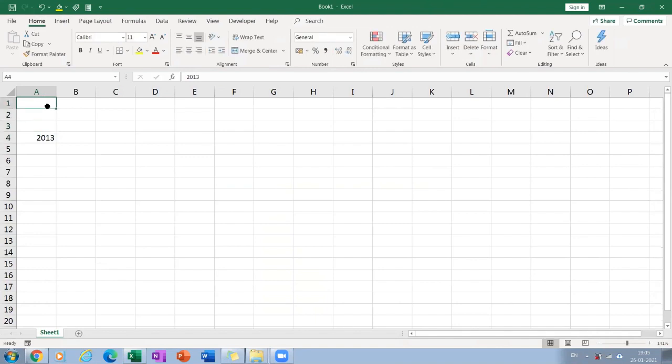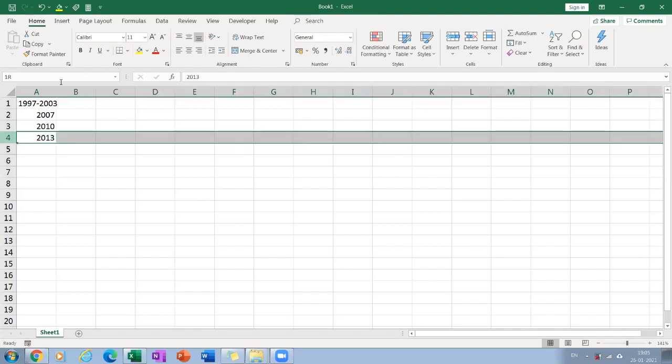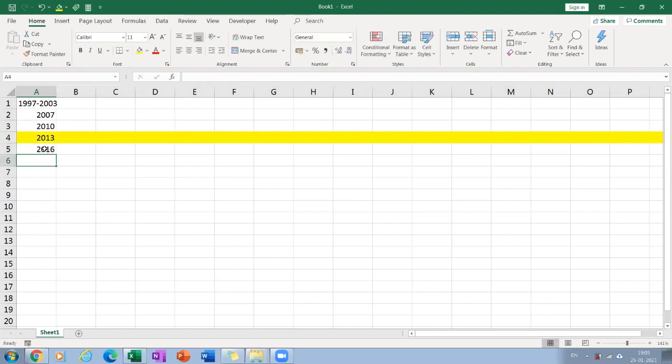And I'll just let you know, the first version we used to call 1997 to 2003. After that, 2007, then 2010, and you have this version. And my screen is 2016. And 2019 also launched 6 months back. But a lot of features are there in 2013 also. So we'll be covering all those features of Excel.